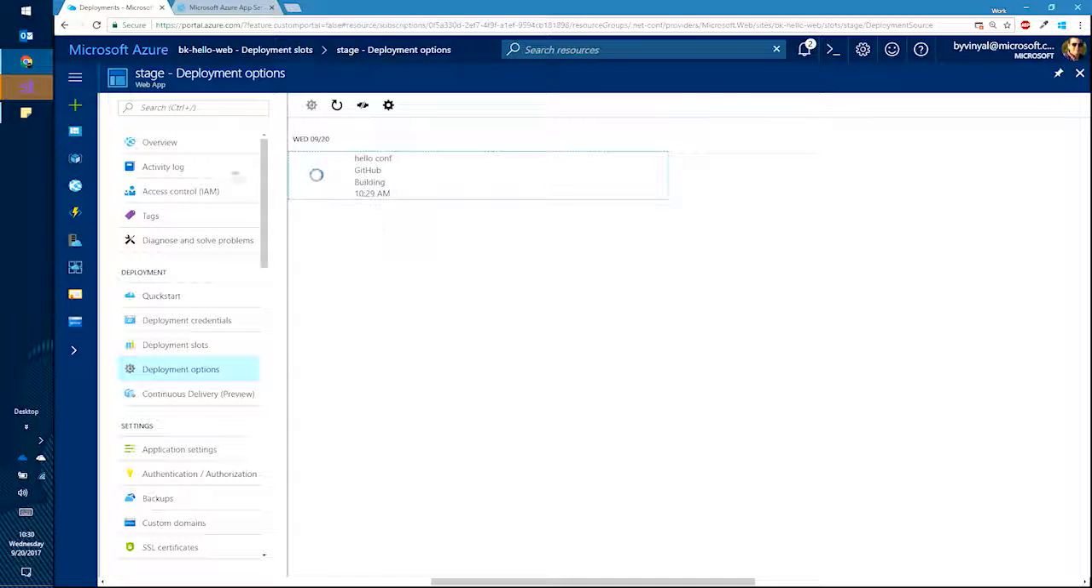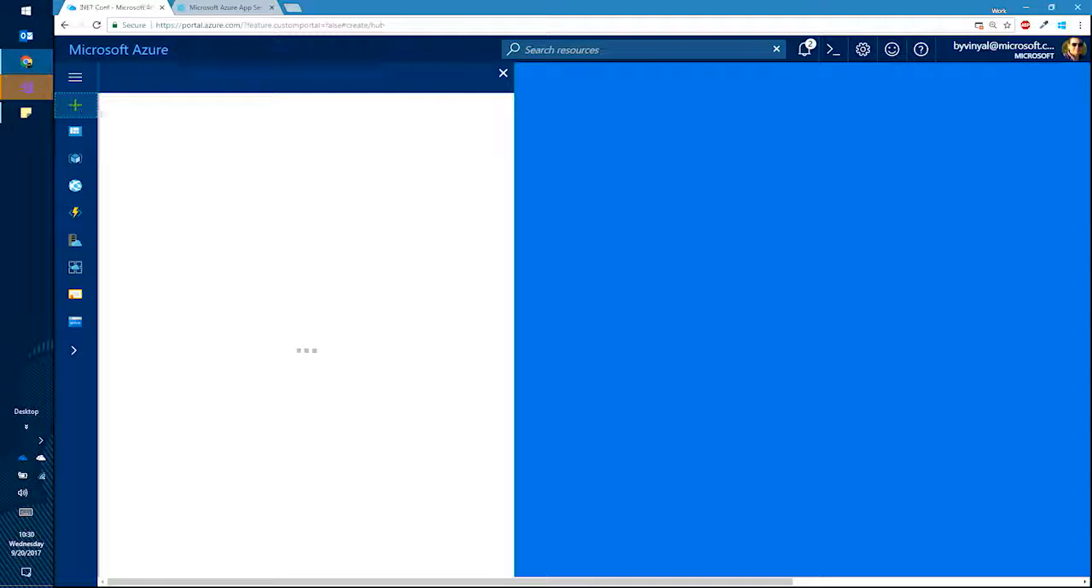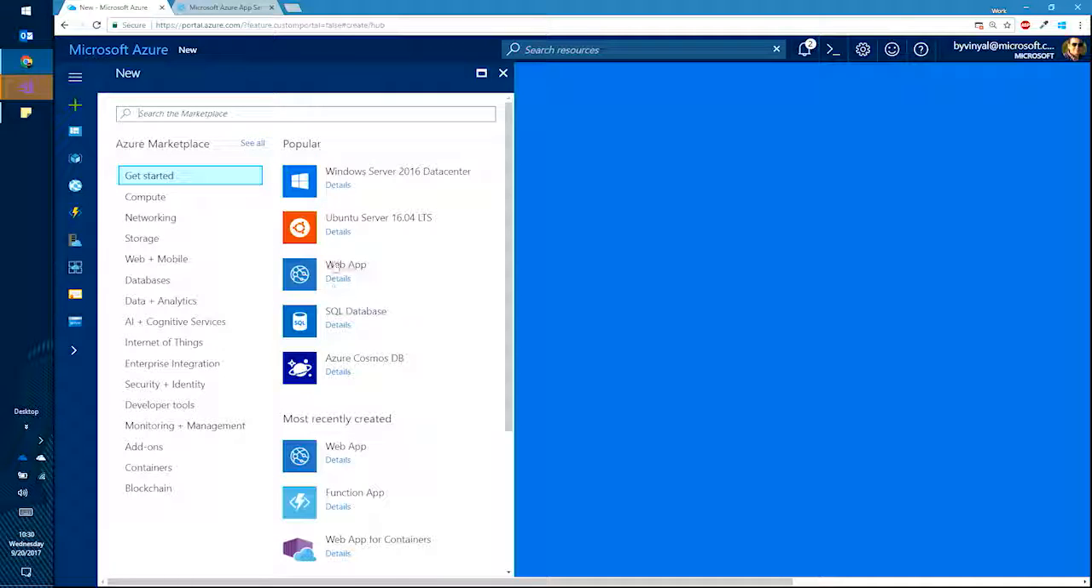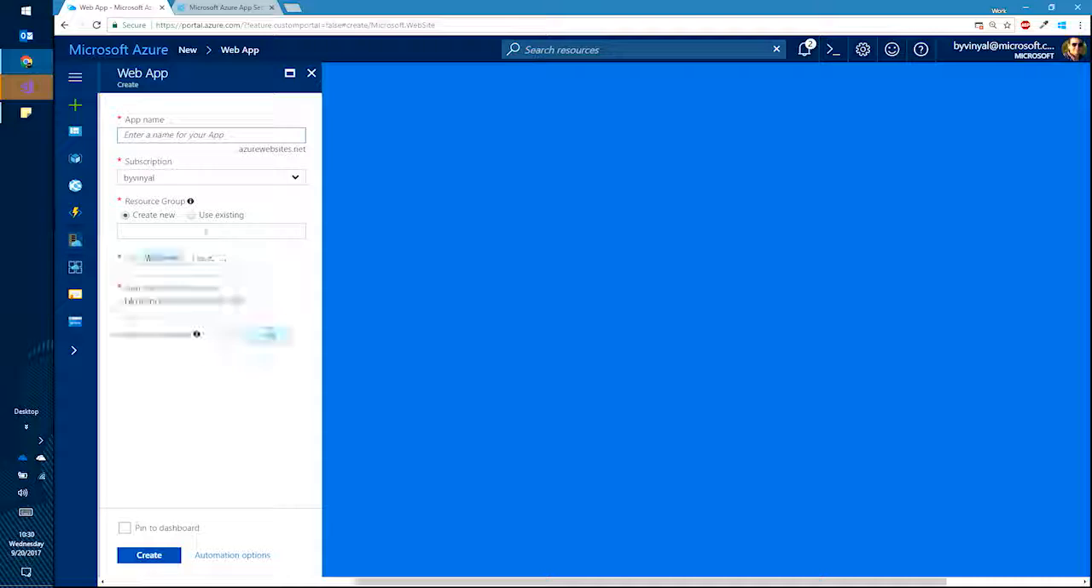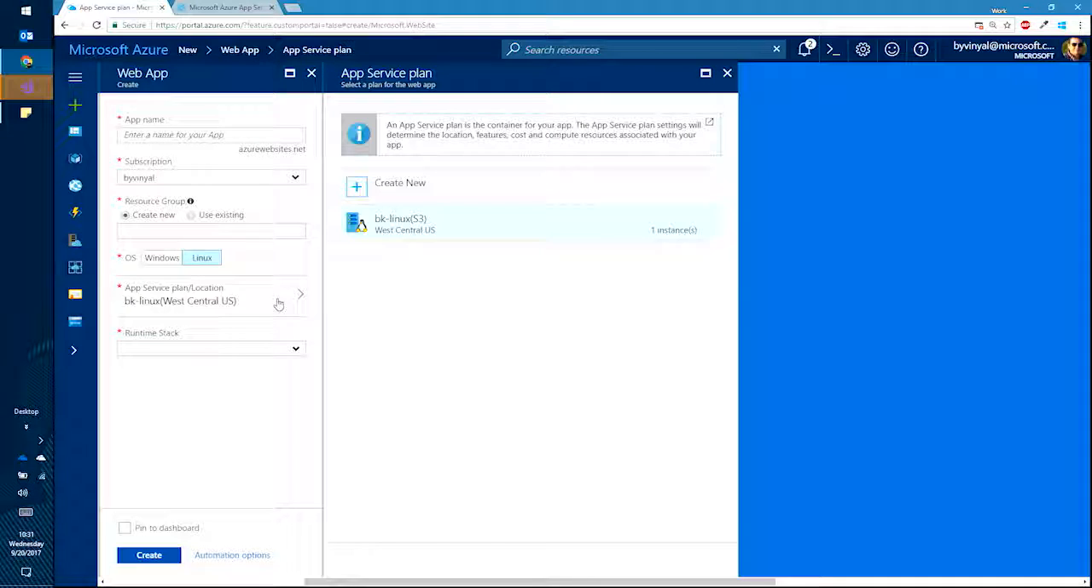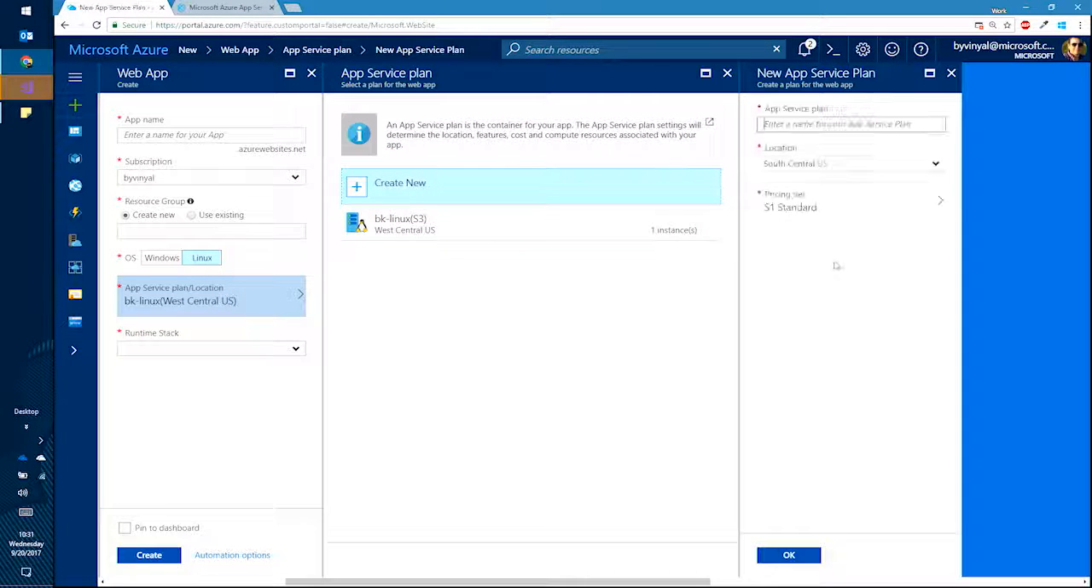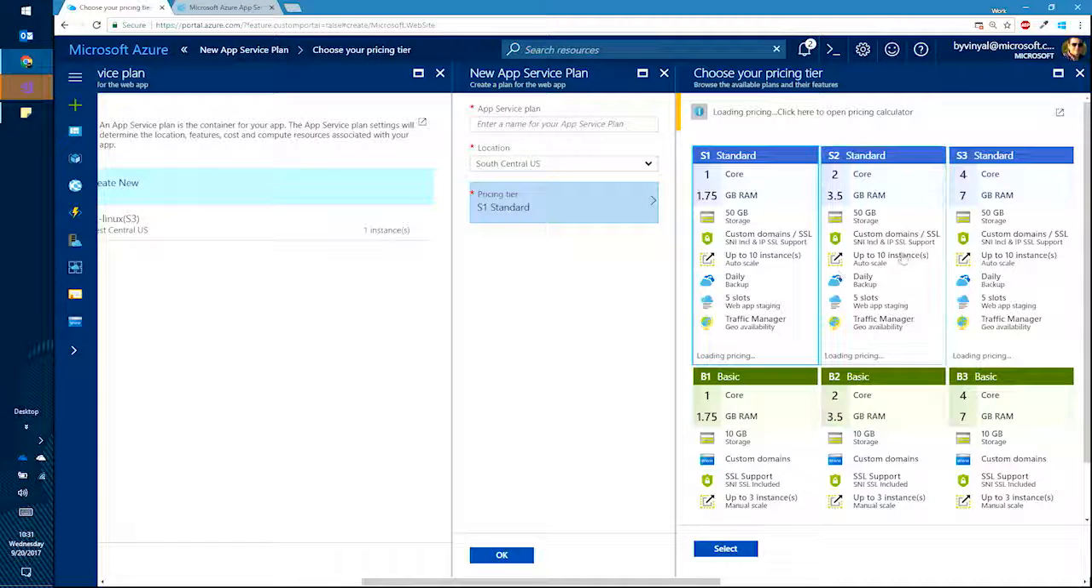While this is still running, I'm going to go over here and remind you how we're doing the create. So we go to create new web app, and then the only difference at this point is that I would be selecting Linux and I would be creating a Linux app service plan. As you can see, this should look very familiar to what I just demoed before, and we have the same different options of different sizes for your Linux machine.